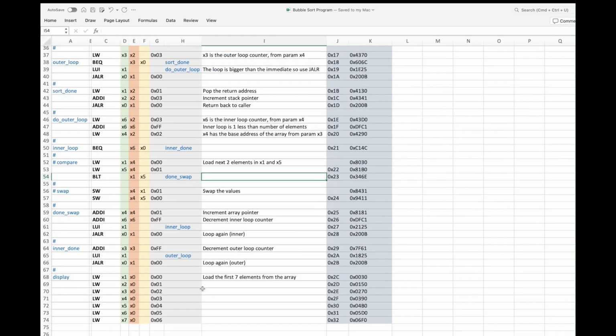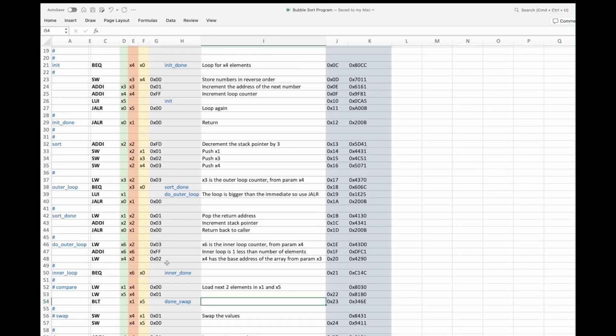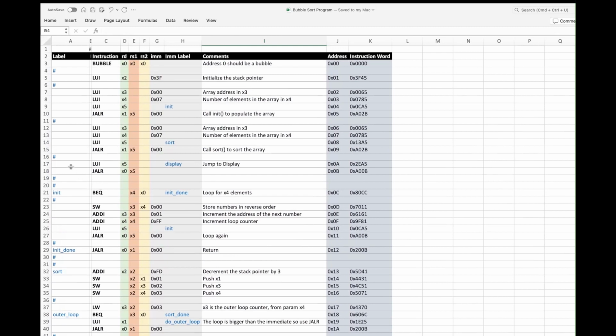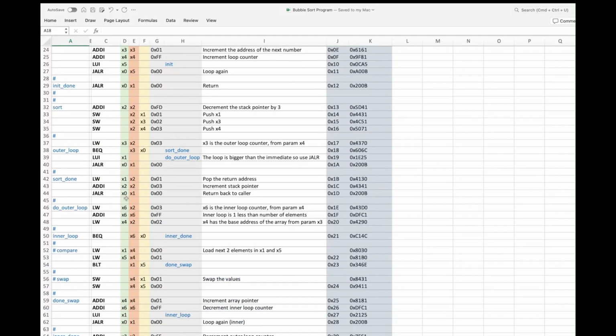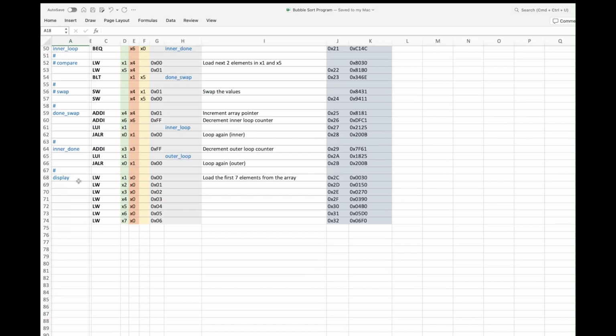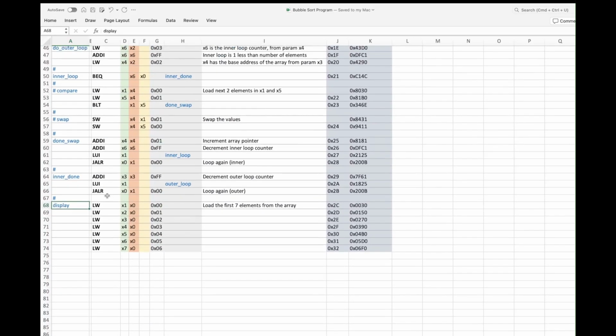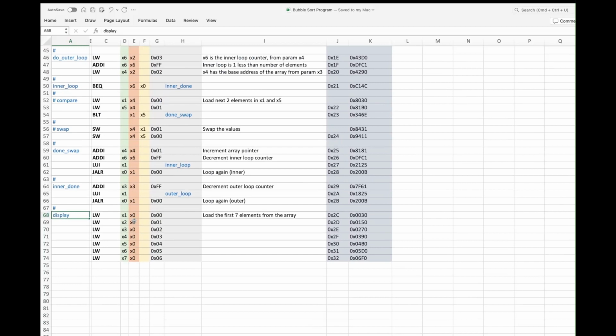Once it's done, it's going to jump all the way back up to line 17, which is the line that calls the display function. So it's going to call the display function and jump all the way down to line 68. The display is going to put elements 0 to 6 from the array into registers 1 through 7. If the program works, then x1 through x7 will hopefully have the values 1 through 7 in sorted order.